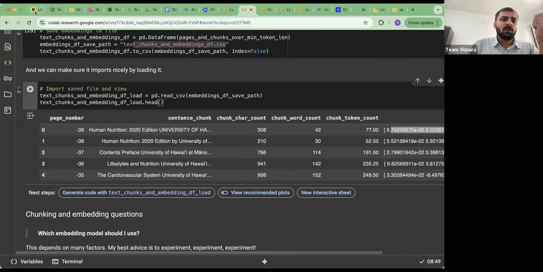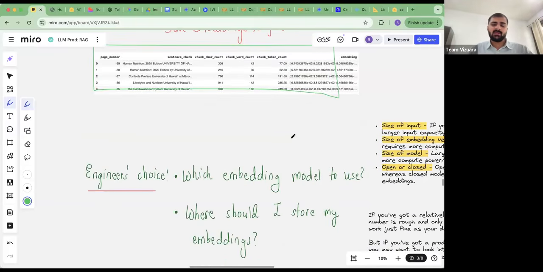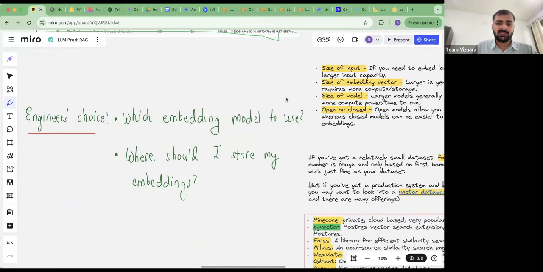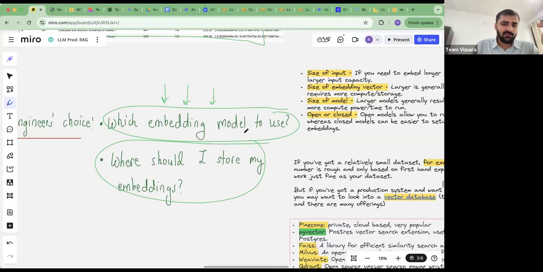Now there are a number of engineering questions which present themselves over here. Once we have saved embeddings to file, the natural question is, two questions actually, and we should spend time discussing both of these. The first is, which embedding model should I use? And the second is, where should I really store my embeddings? Both of these are very important questions. Many people just ask the first question, and for the second question, they randomly use a library like Pinecone or Weaviate, whatever. But both of these questions need to be asked, and I'll answer each of these.